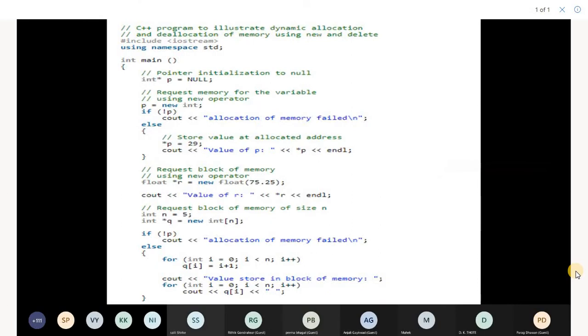We understand this by example. Inside the program we are creating a pointer variable p which is of type integer. Initially inside the pointer we are storing null. Now we have to create a memory to store an integer variable, therefore we are using the new operator. We are creating a single integer, therefore int. This will create one memory location for storing an integer and the address of that memory location will be written in p.